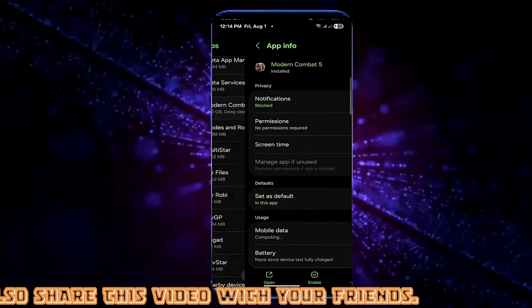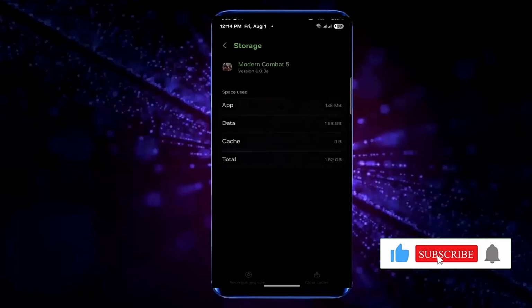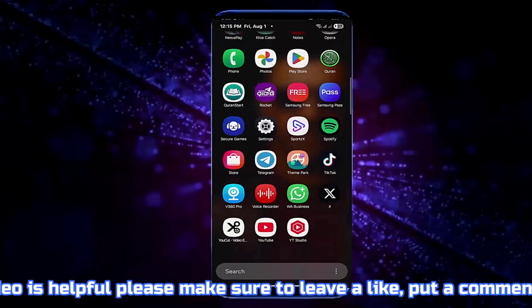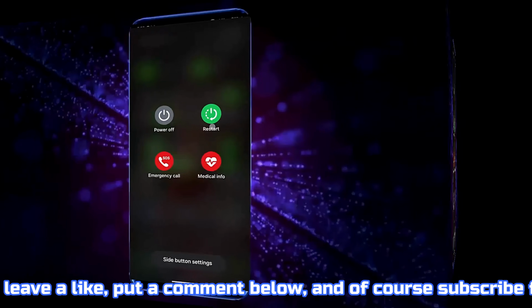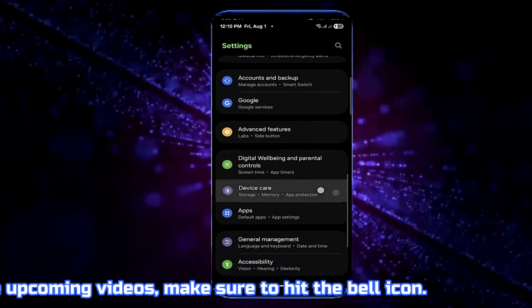Once you have cleared the data and cache of your unnecessary applications, exit from here and go to your phone's home screen. Then restart your phone. After restarting, you will notice that your phone's storage has been freed up.